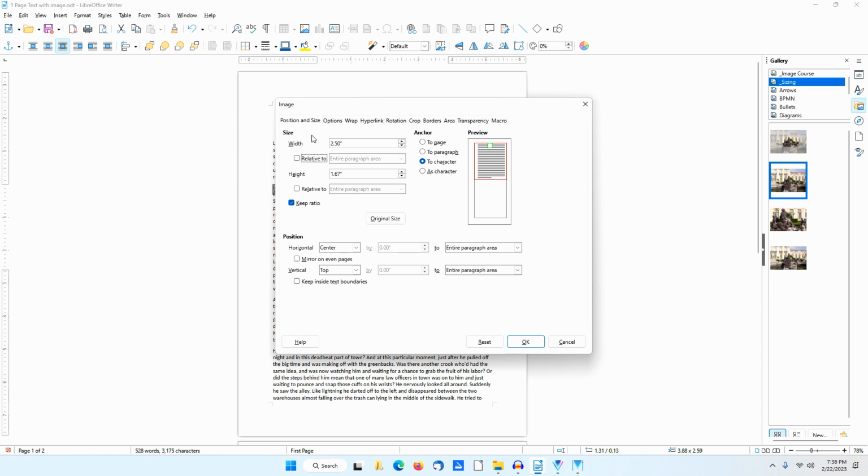I'll change the anchor to Paragraph. I'll set the horizontal position to right to Paragraph text area. I'll set the vertical position to top to paragraph text area. I won't take the time to explain all of these settings.